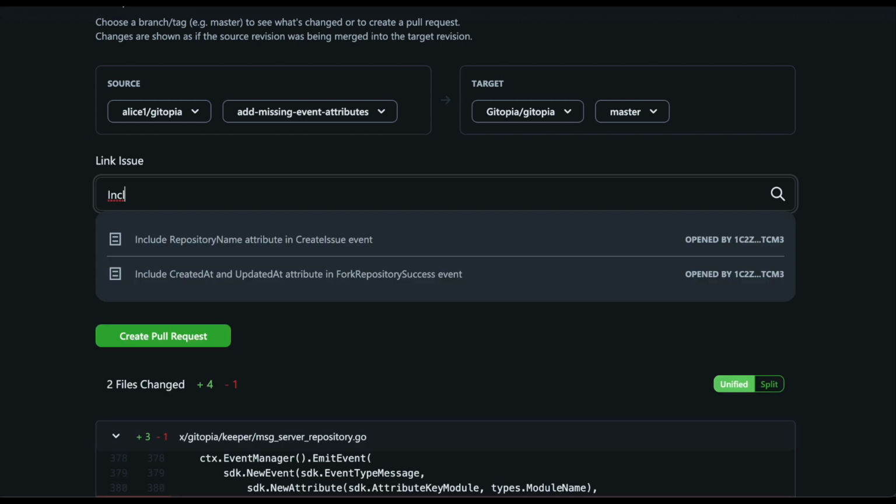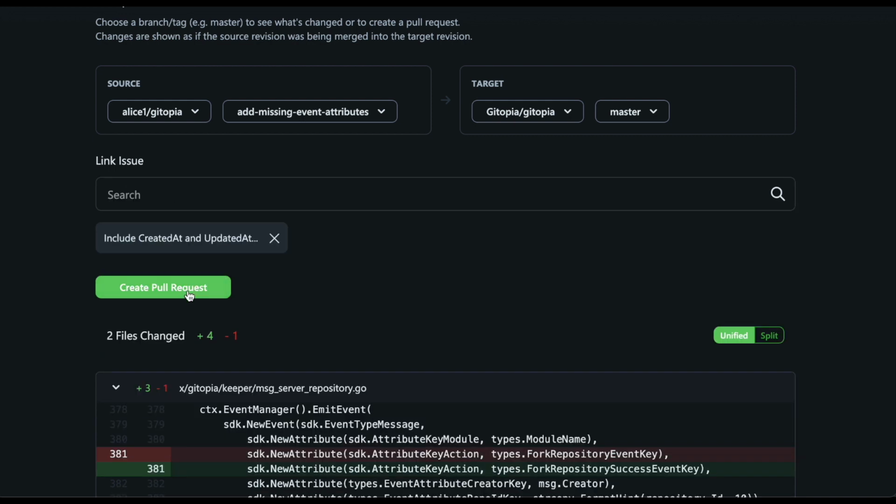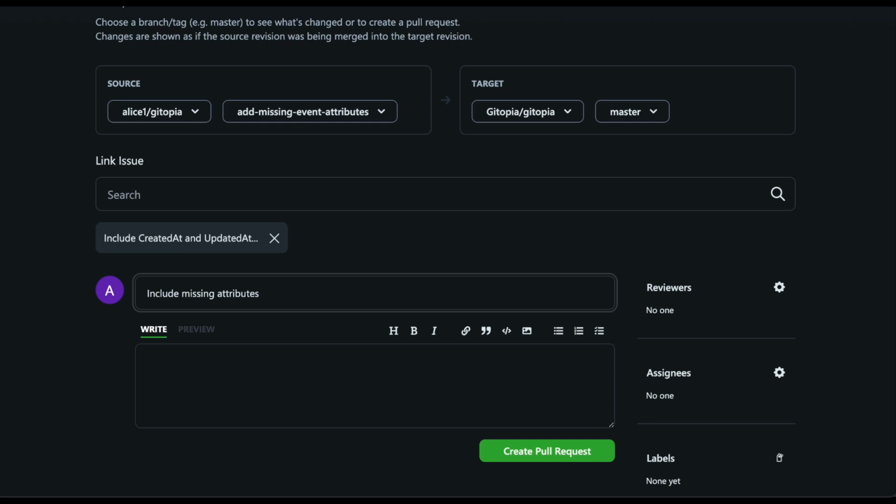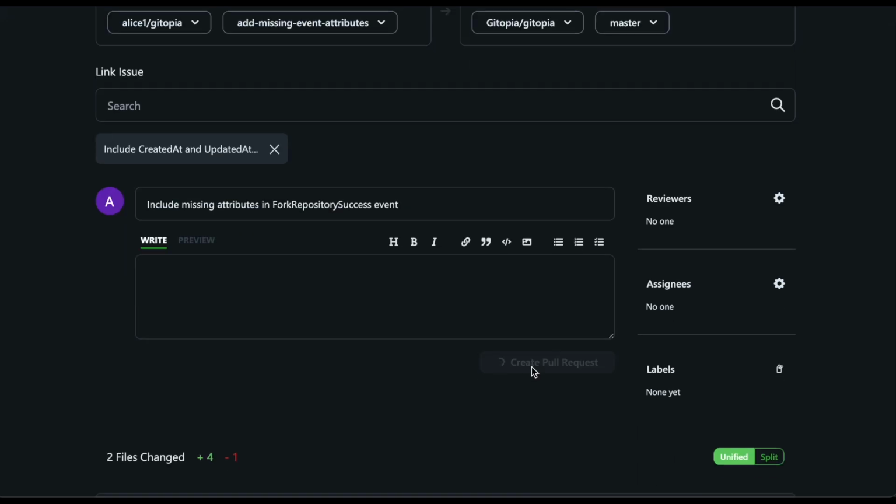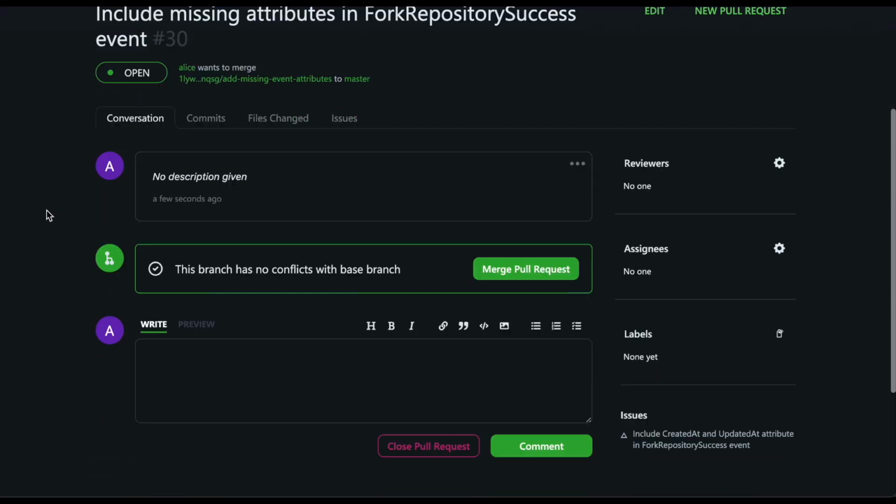It's essential for the contributor to link the PR with the issue they are addressing, as shown. This helps track the progress of the issue and ensure that the bounty is correctly awarded.